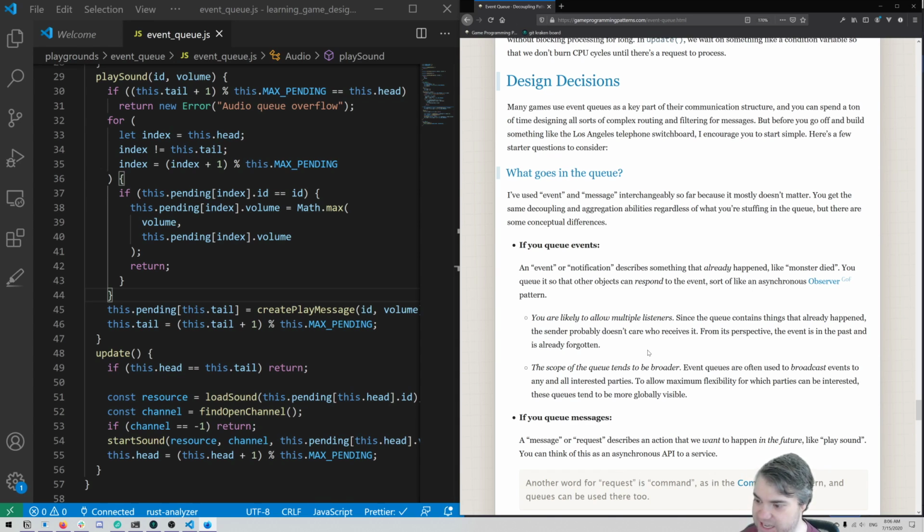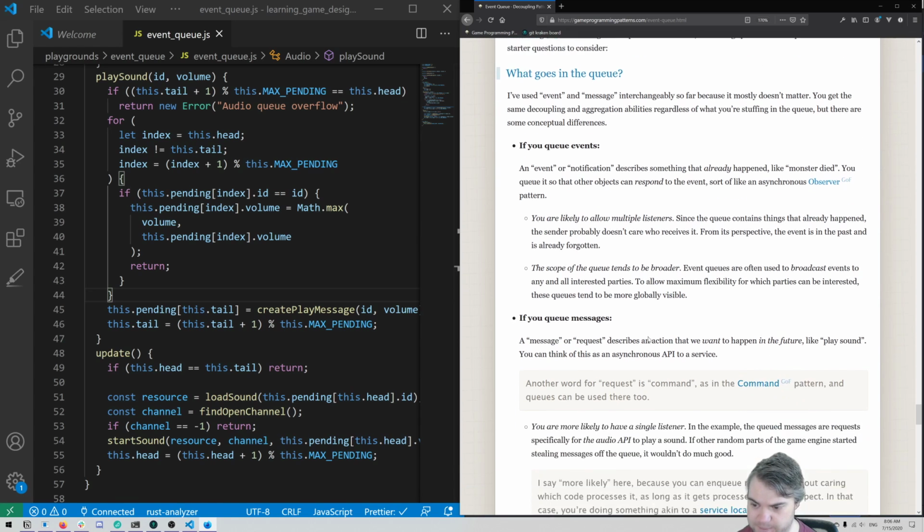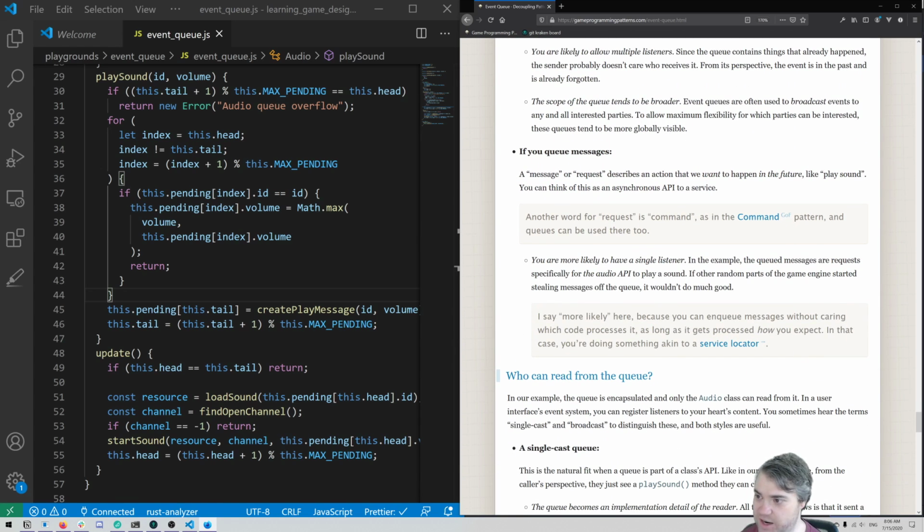The scope of the queue tends to be broader. Event queues are often used to broadcast events to any and all interested parties. To allow maximum flexibility for which parties can be interested, these queues tend to be more globally visible. That would be like that observer pattern that they mentioned. If you queue messages, a message or request describes an action that we want to happen in the future, like play sound. You can think of this as an asynchronous API to a service. Another word for request is command, as in the command pattern, and queues can be used there too. You are more likely to have a single listener.